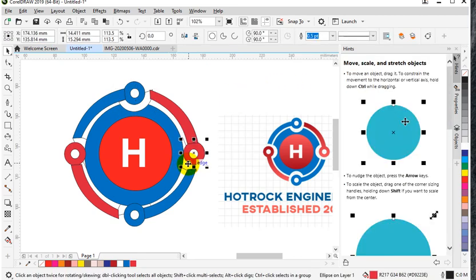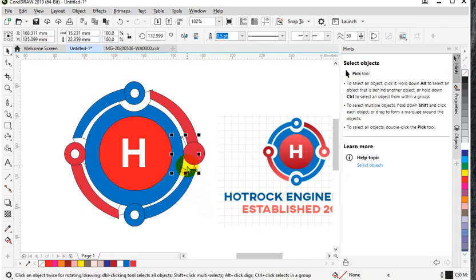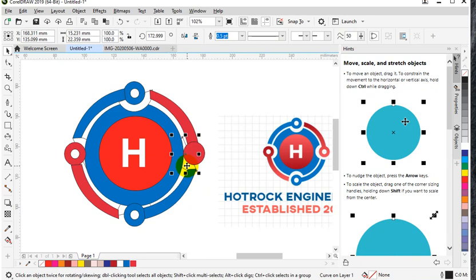Control Page Up until you see it on top of everything. Control Page Up until you see it. Control Page Up. Yes, there we go. Then white. Control Page Up. White. Control Page Up. Then we color it white.